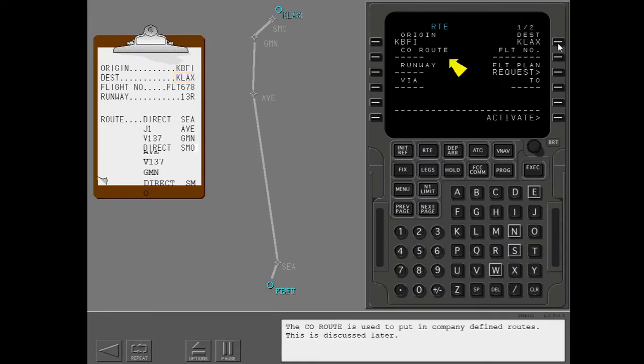The company route is used to put in company-defined routes. This is discussed later. Put in the flight number. Put in the runway. Each route segment is put in ATC format, almost the same as regular flight plan entries.